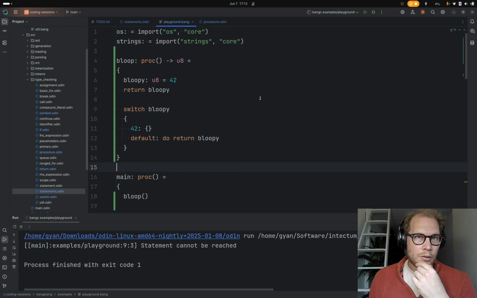So let's just return 42 and run that. And now I want to get down into the nitty gritty of the assembly. So we go symbol, playground assembly, and we search for bloop. Find bloop. So this is the bloop procedure. And see we have 2 returns. Here we're setting the return value and then we're returning, and then we have this default return, which is pointless.